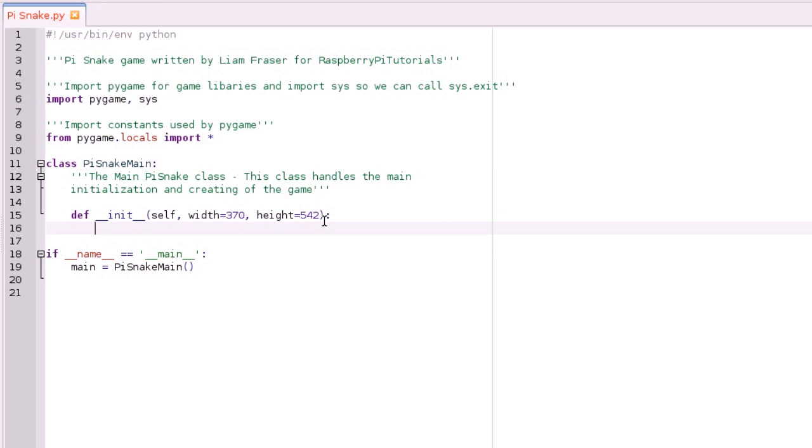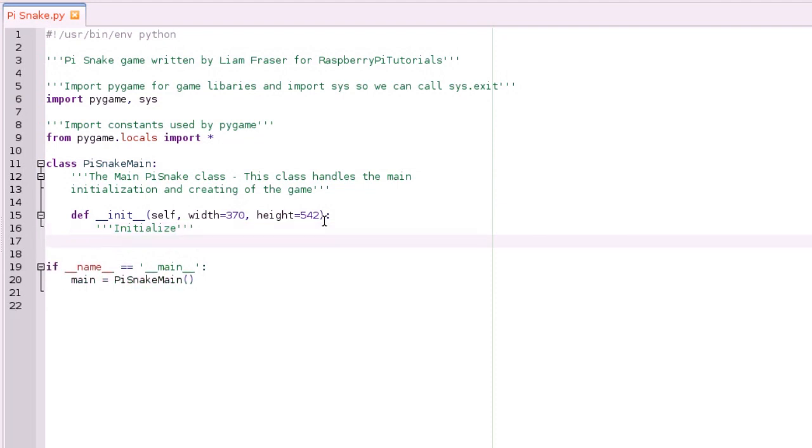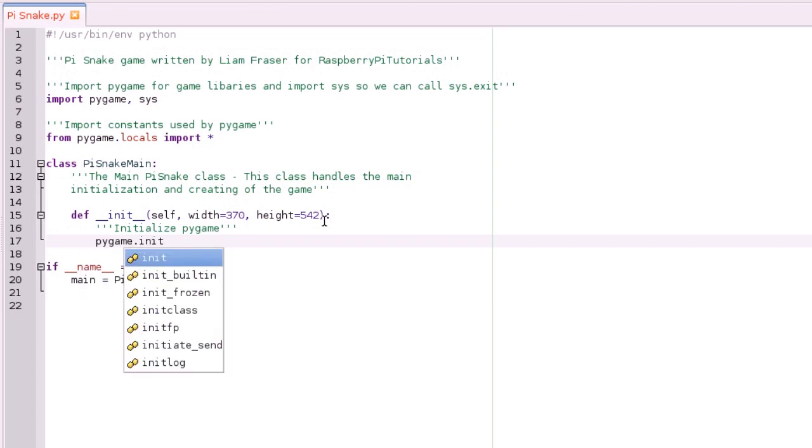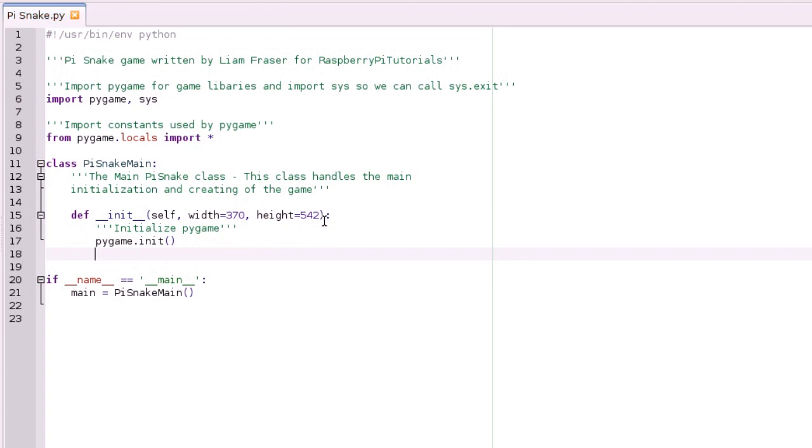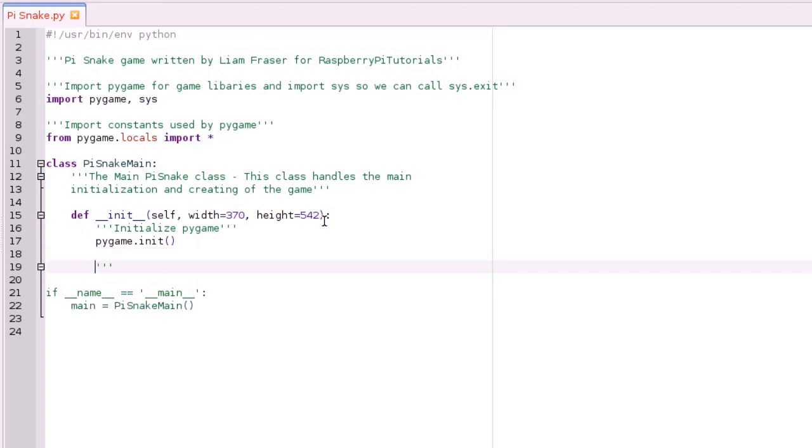Right, and then in this, let's just initialize. The first thing to do is to initialize Pygame. So yeah, we don't need that. We'll just say initialize Pygame here. So we do pygame.init, and then set our window size.